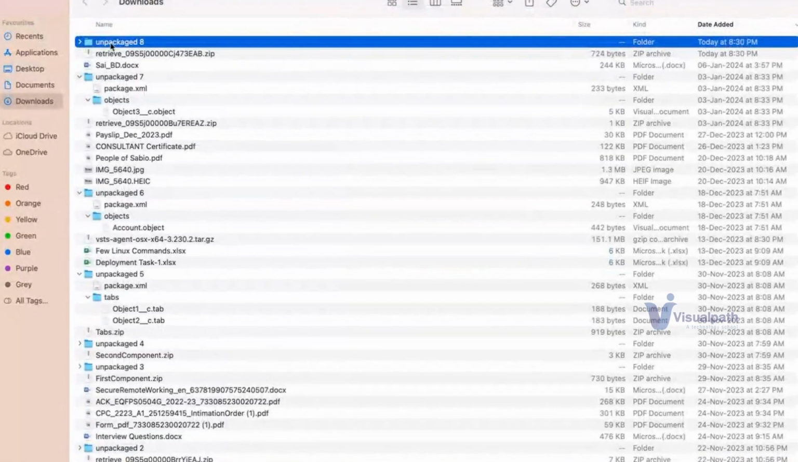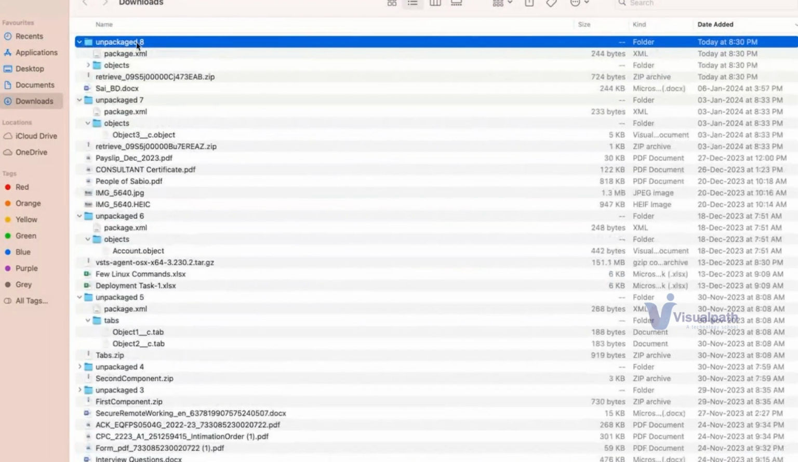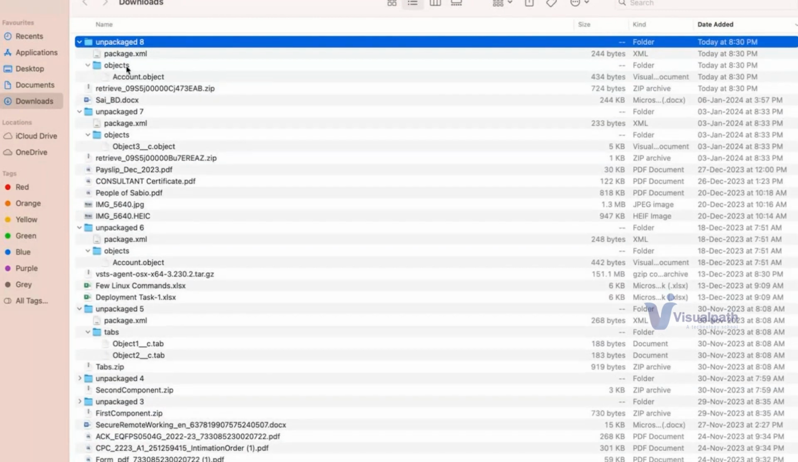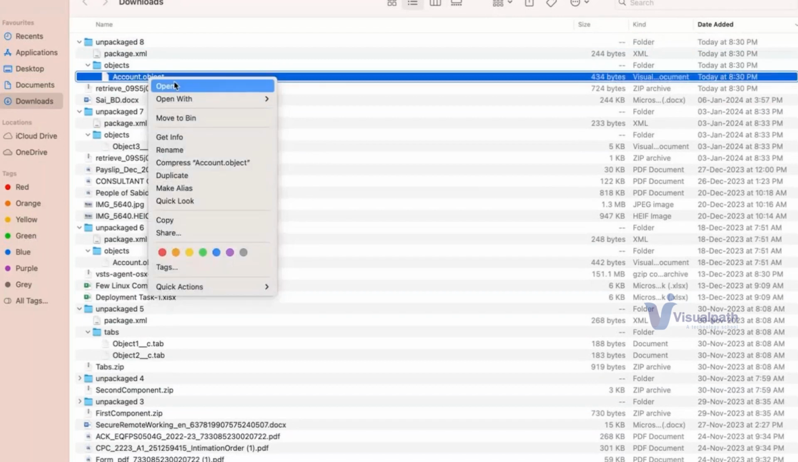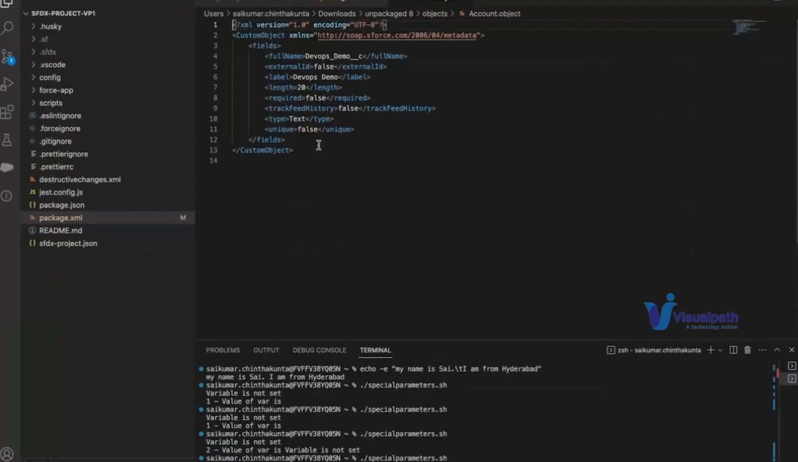If I open that file, there is a folder with this name. Forget about this name. Apart from that folder, you can see something called the objects folder, and inside the objects folder there is a file. This is nothing but the code file of that particular component. In Salesforce, when you create a component from the UI, a code file is automatically generated, and Salesforce stores the details of that component in this code file. Now, this is the code file of that component which was stored in the dev org itself.